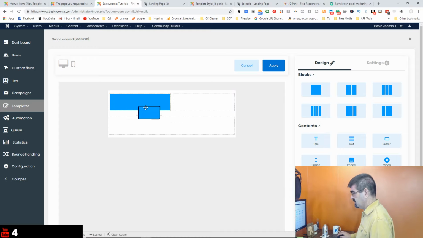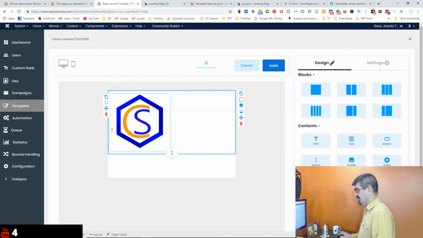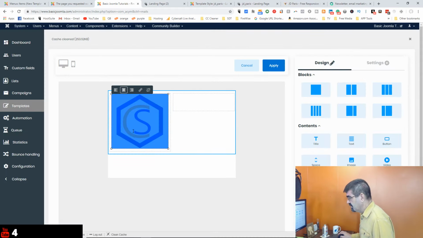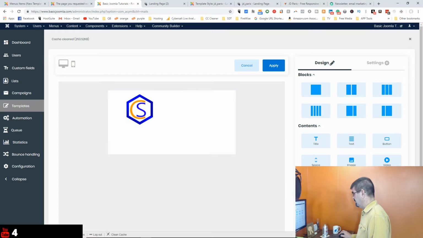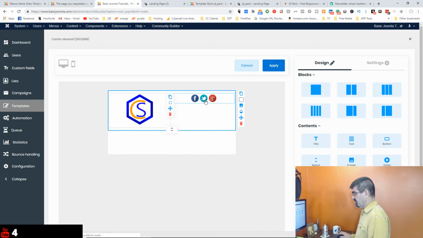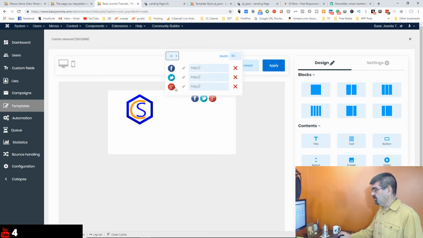Do you want to have an image? Drag it over, select your image, and insert. Now that's pretty big. So what can we do? We can just resize how it appears right there. Excellent. What do we want in this here? Let's put the follow stuff. And you can set up your links for Facebook, Twitter, and Google+.